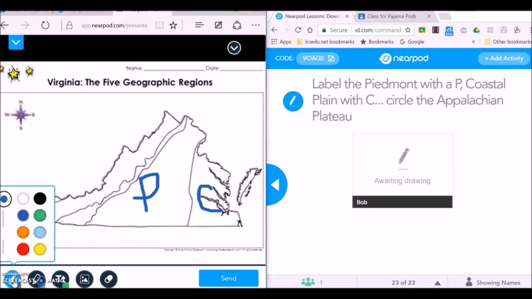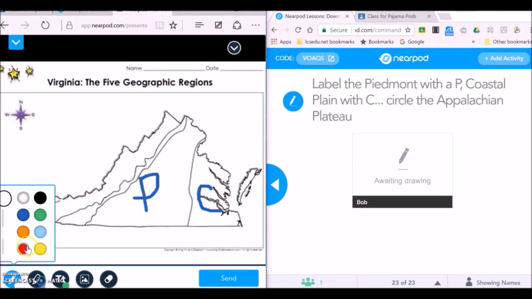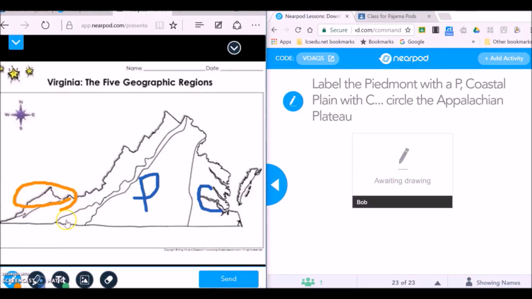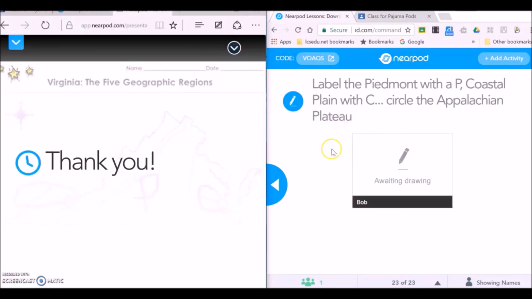I'm supposed to circle Appalachian Plateau, so I'll choose a different color for that one, and I'm going to try to get that out of my way. And I'm going to circle Appalachian Plateau. So the drawing's not the best, but hopefully you get the idea. I'm going to hit send, and on the teacher's side, I'll be able to see all my students' maps. They'll pop up here in just a minute.